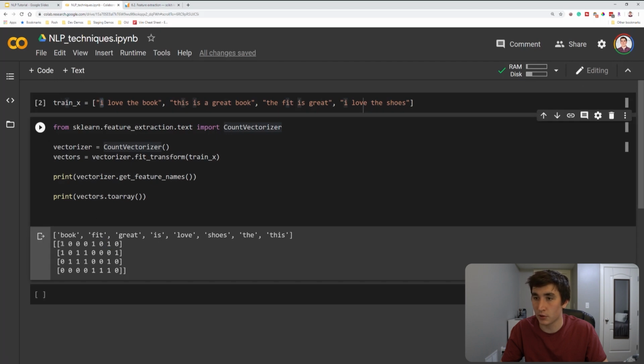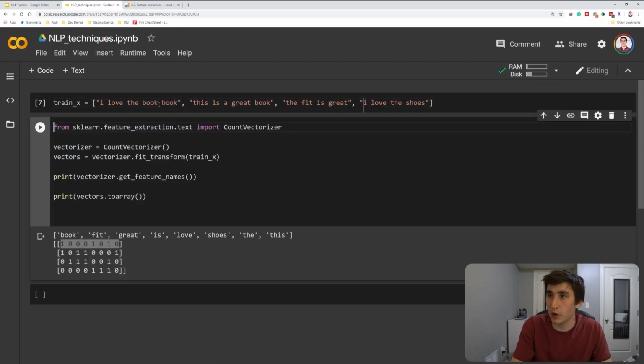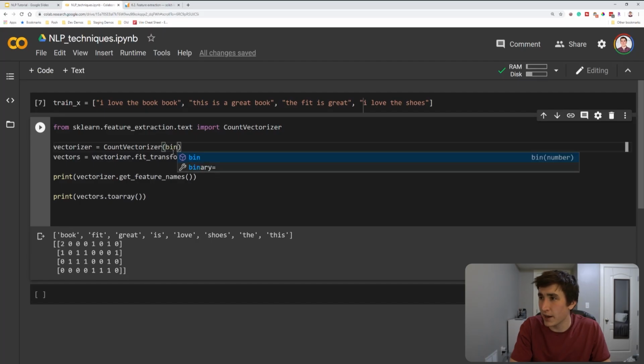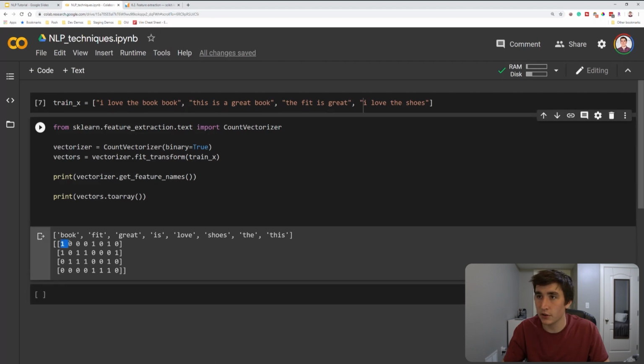But we get a vector representation other than the one-word utterances where this vectorizer doesn't count. One thing to note is that I think by default, if I made this "I love the book," CountVectorizer is non-binary, so it actually matters how many times you type something in. So if you wanted to, you could do, I think, binary equals true here. And now it switches back to 1s and 0s.